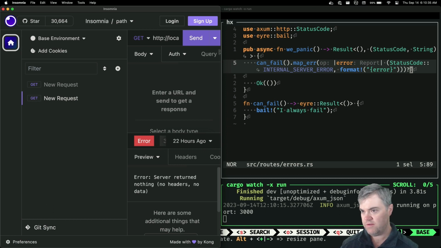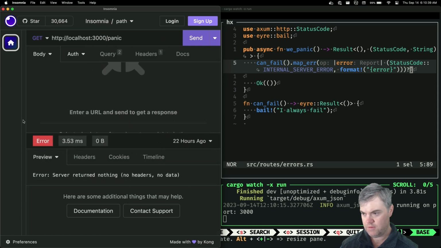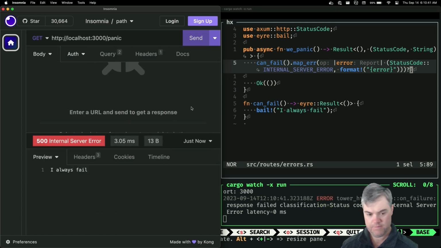Okay, so I run you. Where's my mouse? We actually get that 500 internal error. I get that error logged out, and we get the I always fail. Perfect.